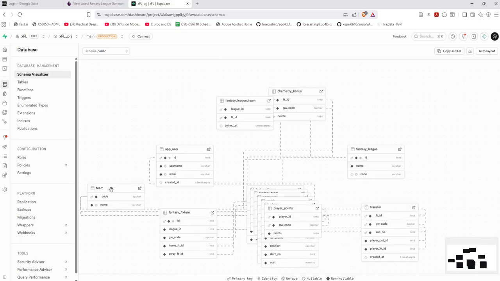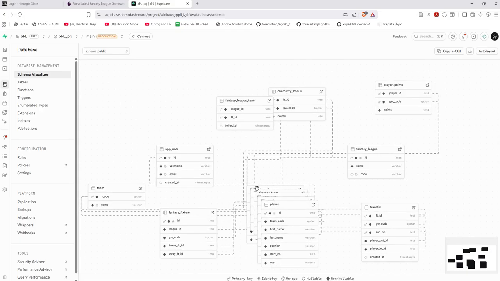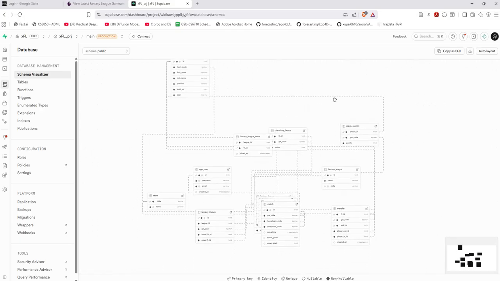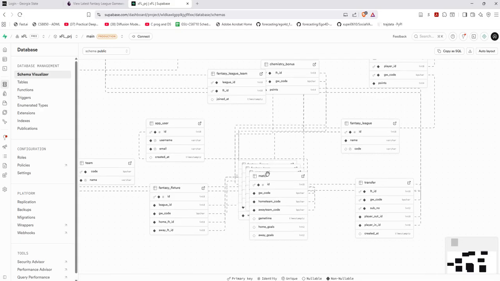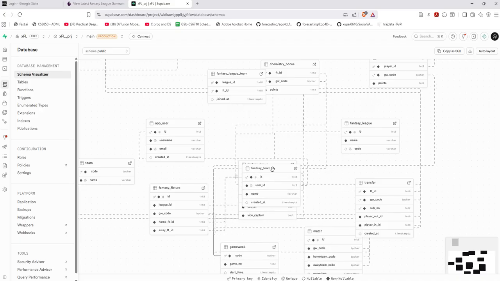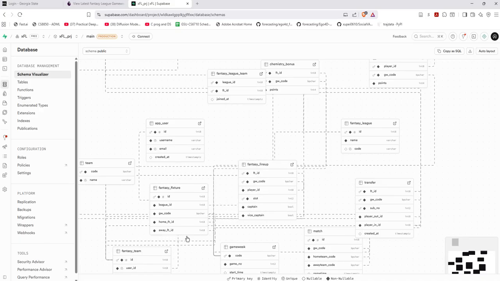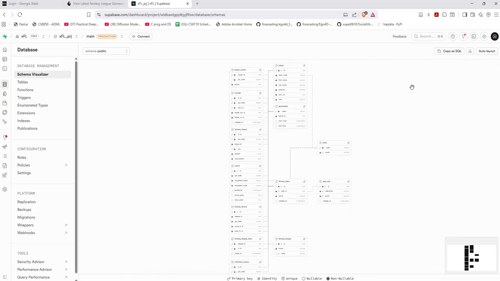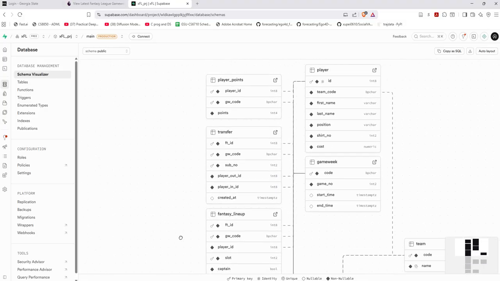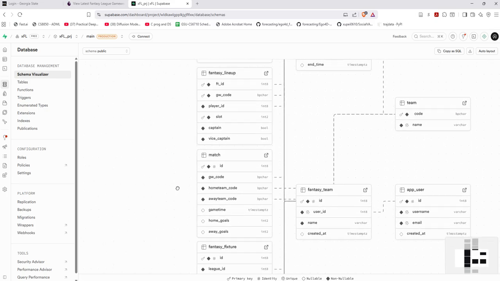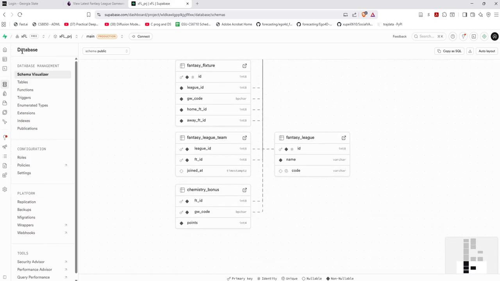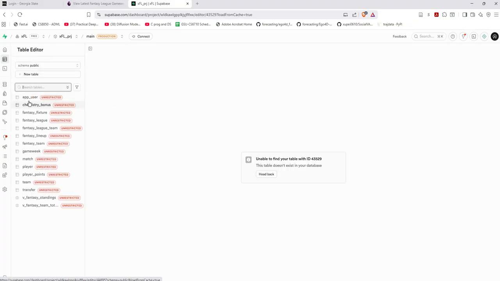So I don't know how this happened, but this is messed up. But this shows a relationship between my tables. Oh, let's see, this is, oh, good. So yeah, this is the relationship between my tables. So let's get into the table itself.